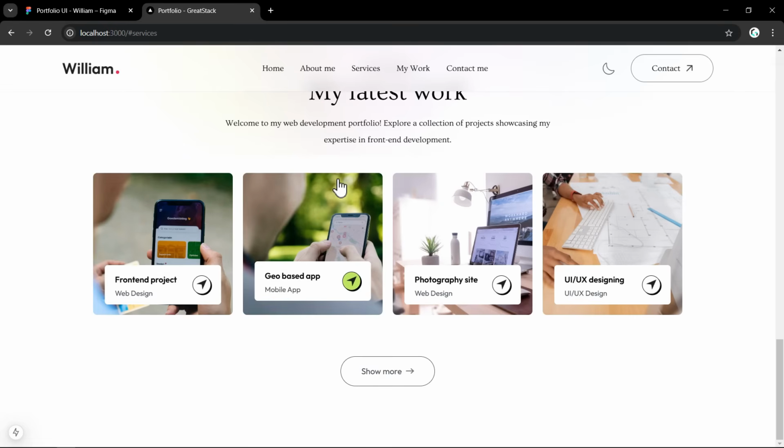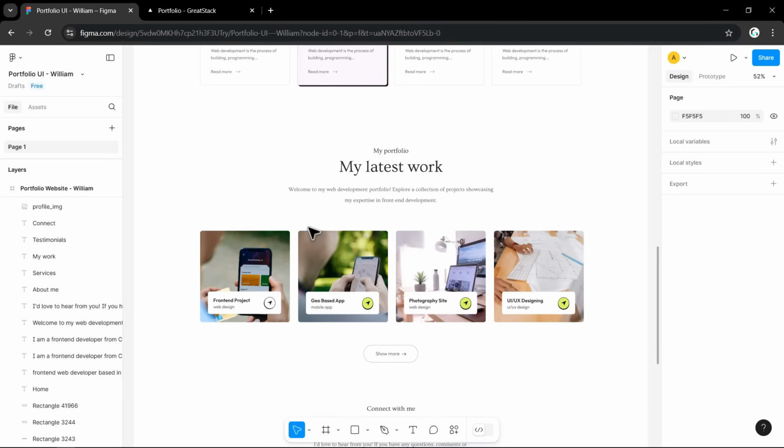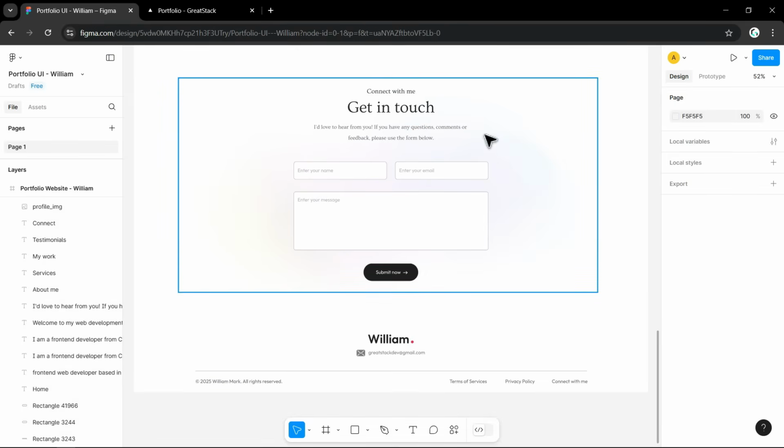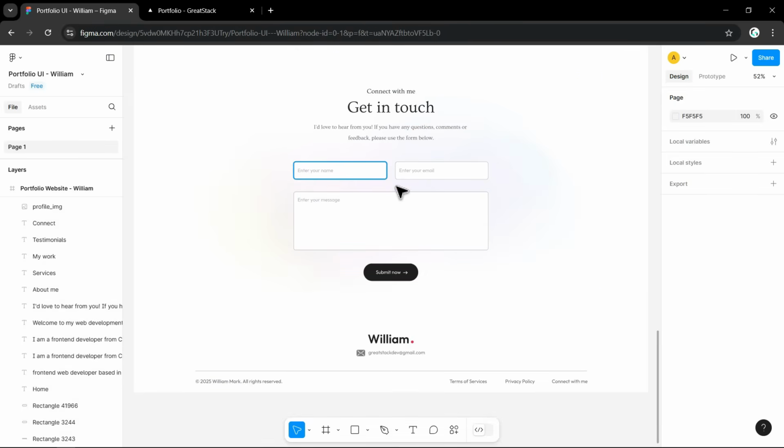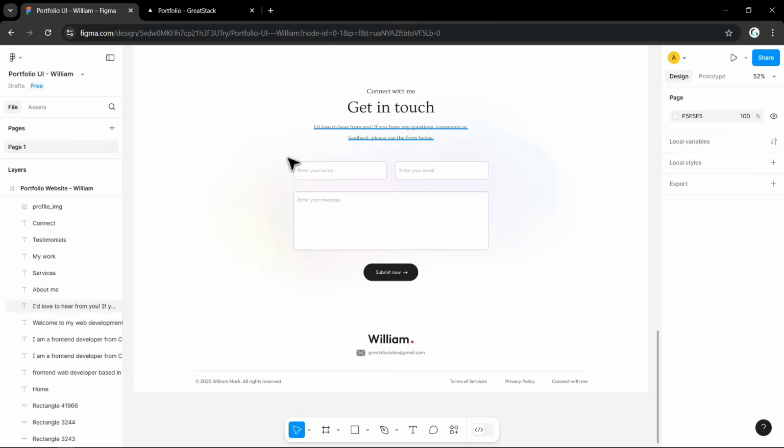Correct. So after completing this my work section, let's come back to the design file, and in this one you can see we have to create this contact section where we will add this title description. Then we will create one contact form, and when user will submit this contact form, we will receive the inquiry on our email ID. So let's start creating this contact us section.